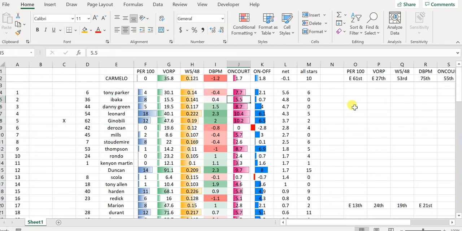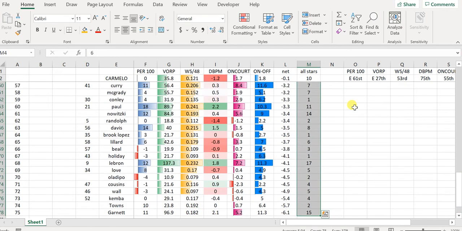Their net is great. DeRozan is where it's misleading because he's been a bad player. His team actually does well when he's not there because he's a very inefficient shooter and quite a bad defender. Not quite as bad as Carmelo's, minus 0.8 compared to minus 1.2, but comparable. And now All-Stars.